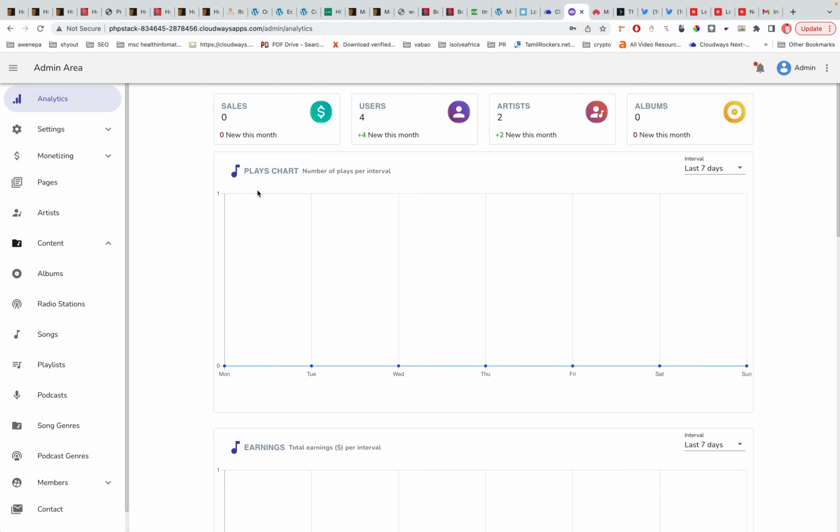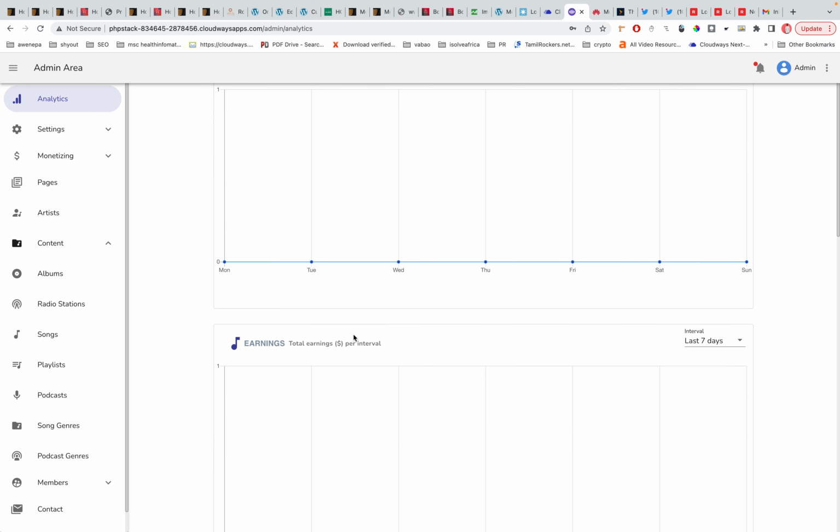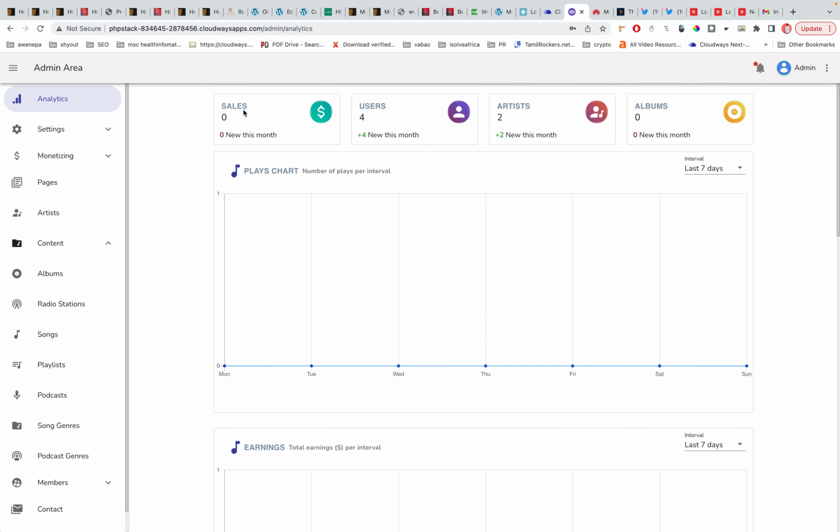So this is the admin side of the platform. It basically shows me all the sides of the platform. You would have seen that the number of sales you've made in a month is going to show here. The number of users, the number of artists, and then the number of albums are going to show.